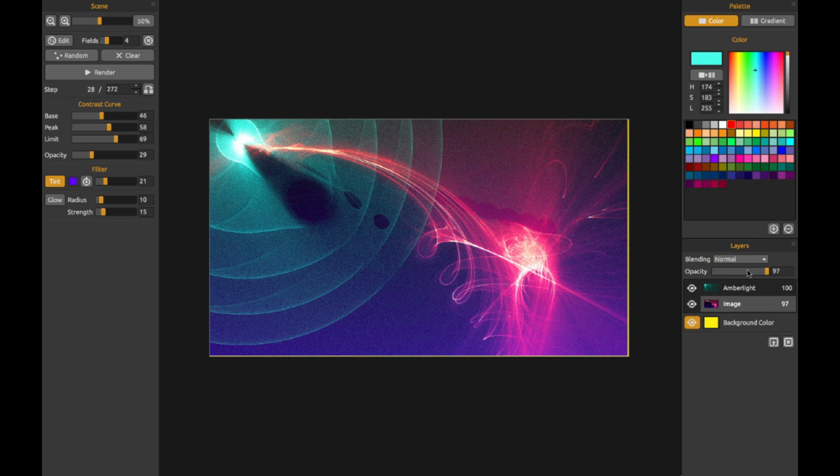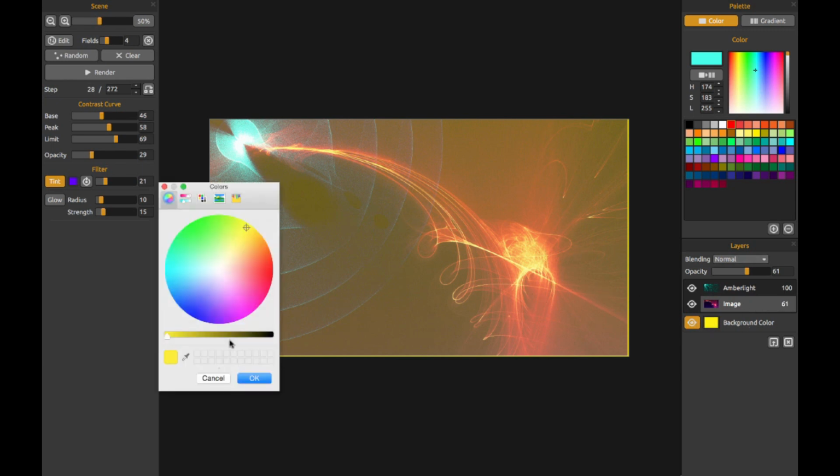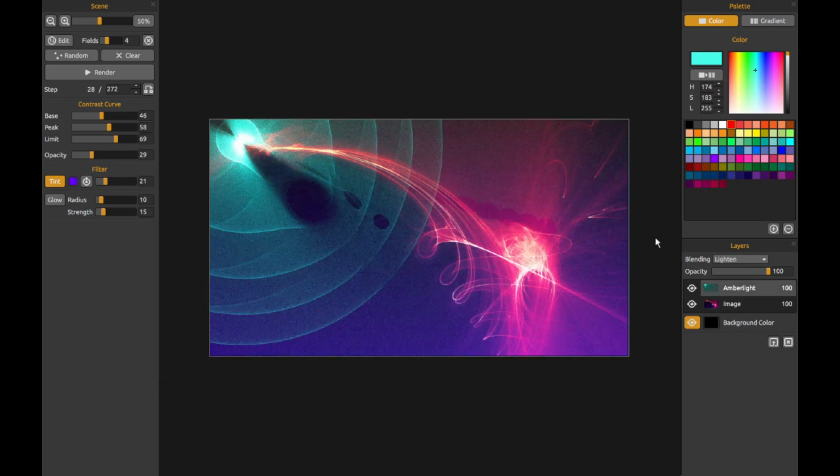So what I can do now is drop the opacity of this image if I want, and that shows through the background. But I'm not going to go back to black. I didn't like the way that looked. So let's go back to black here. And I'm liking how this looks. This is kind of cool. And I can continue to render, and you see, it keeps building up and building up as time goes on.